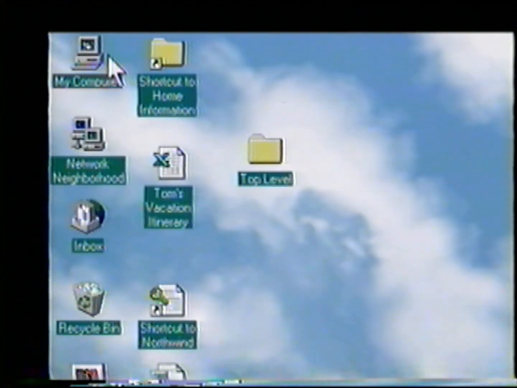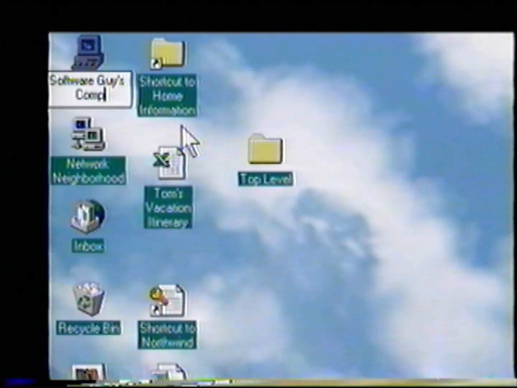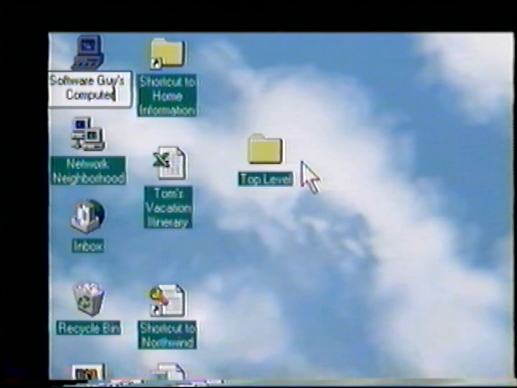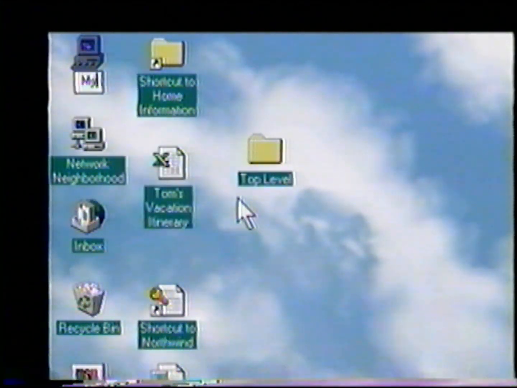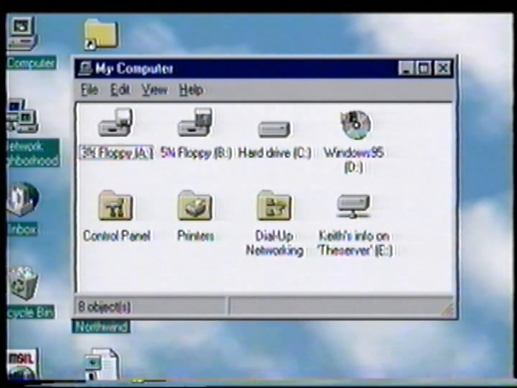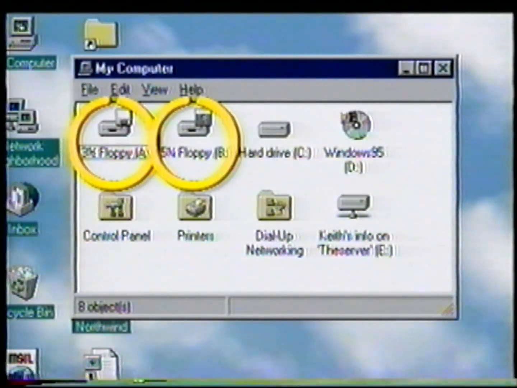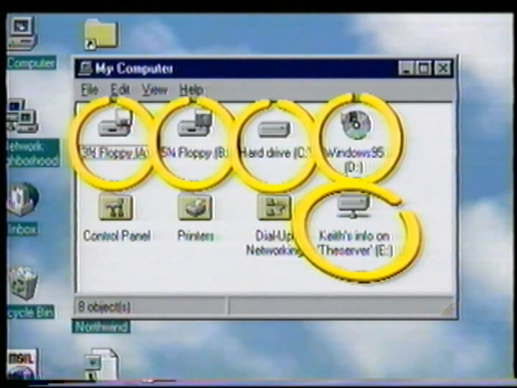By clicking on the icon and then clicking on the name, this activates the label. Now you can type in any name you like. I'll type in the Software Guy's Computer. Another way to rename any item is by right mouse clicking on it and choosing Rename from the shortcut menu. When I double click on the My Computer icon, it opens to show you all the disk drives on my system. This includes floppy drives, hard drives, CD-ROM drives, and any network drives that we're connected to.